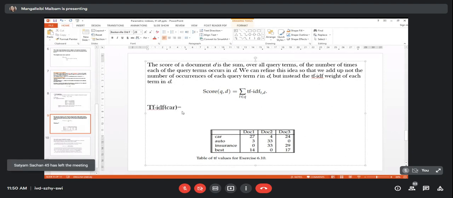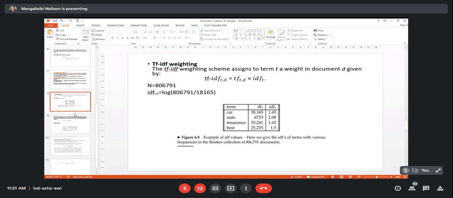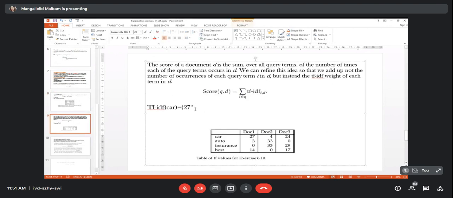Equal to the TF for document D1. In D1, the TF is 27. 27 into the IDF value, which is 1.65. So this is the first TF-IDF, for car in D1. Okay.